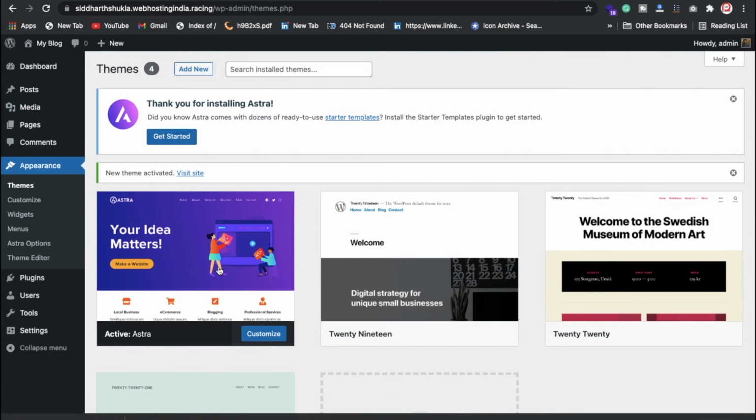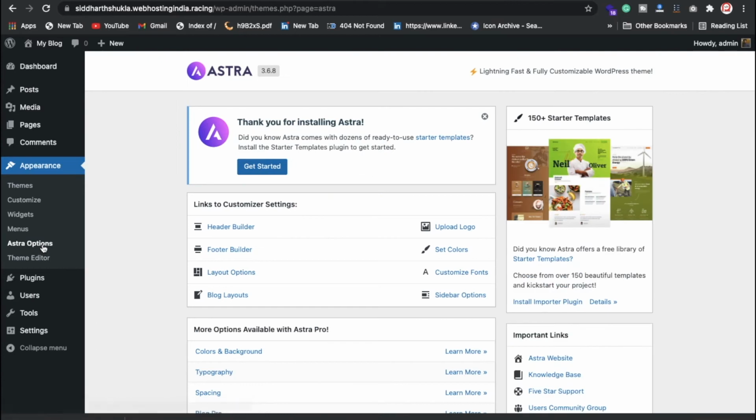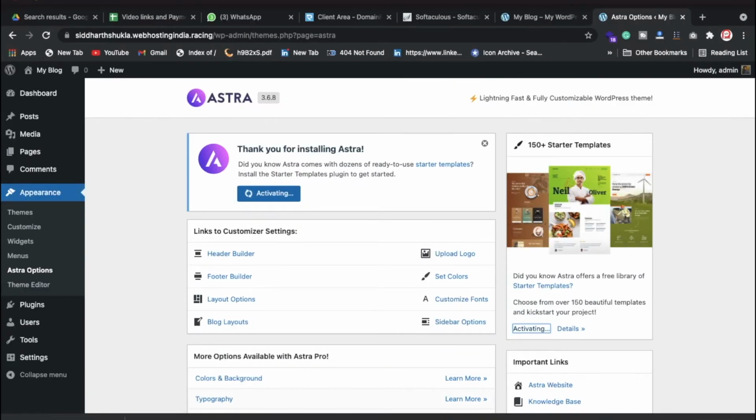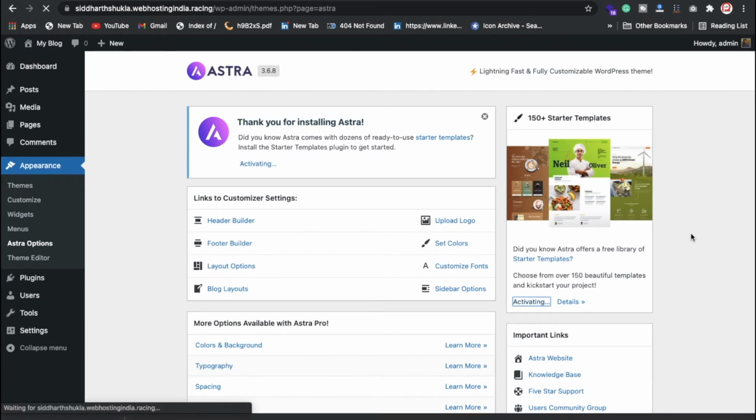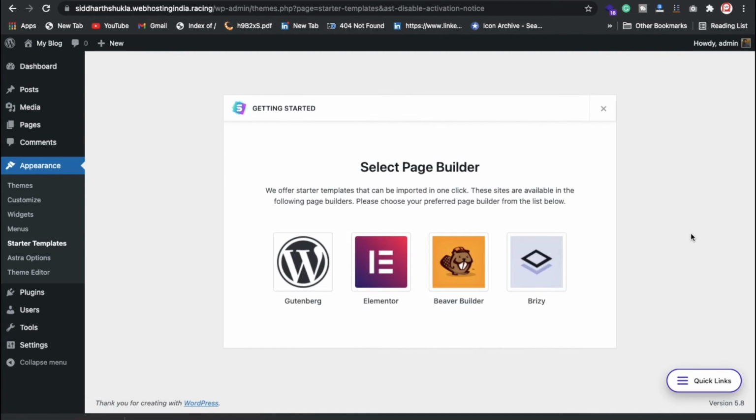After clicking activate, you also need to click here on the Extra option. Then we need to import all plugins, so just click on import all plugins. This process will take a little bit of time, so be patient. Finally this is successfully installed. Now you can select whatever page builder you need. Suppose we have Elementor and another builder template, and I'm going to select Elementor.